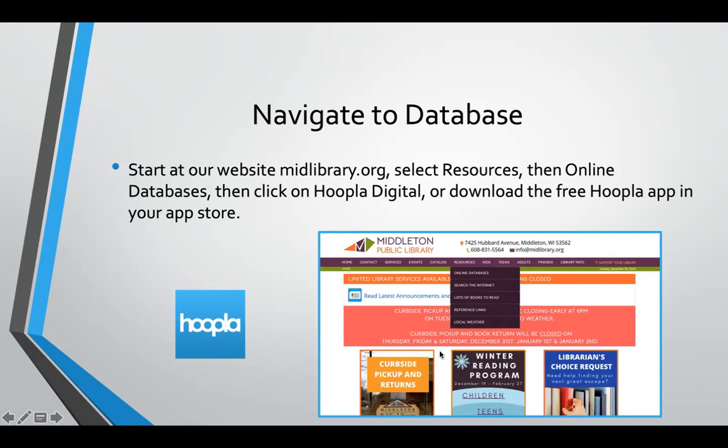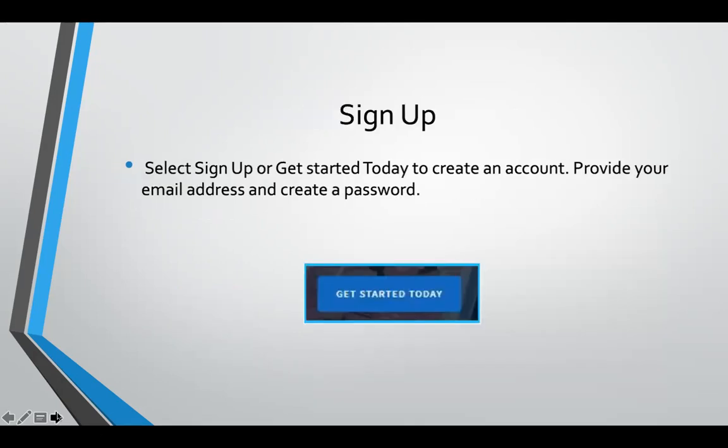So first you start on our website. We have a bunch of tabs up at the top. So you'd start on resources and online databases. And then you choose, we start with Hoopla. So when they open up their page, you click on Get Started Today, and it's going to ask you to create an account.